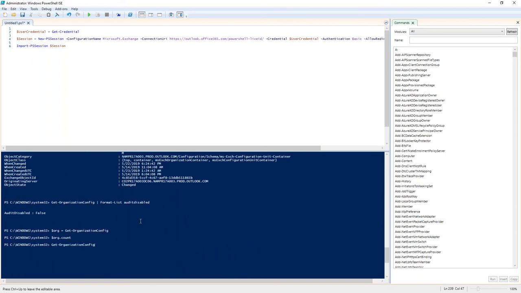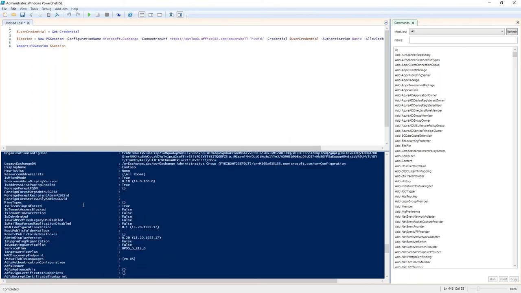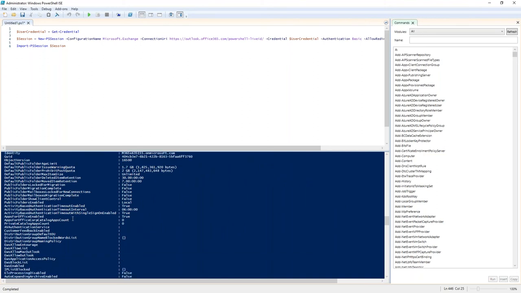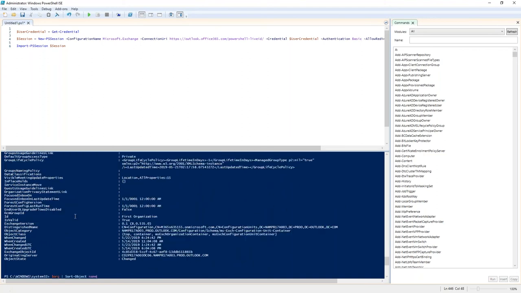It's quite a bit. So usually I tend to put things in a variable first, just so I don't have to keep querying back and forth for them. But then I would do sort object, name, and it's still not liking it. I don't know why, but anyway, you would go in here and take a look at the audit settings. In order to filter by that, you would use get organization config format list, which gives you the setting, then the attribute, and then the current setting next to it. The one I'm interested in is called audit disabled.